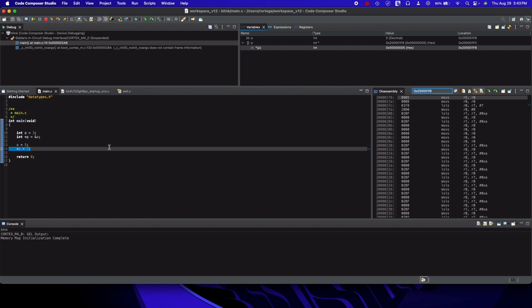We can also update the value of the memory address directly by modifying the pointer. Let's update it with 7.